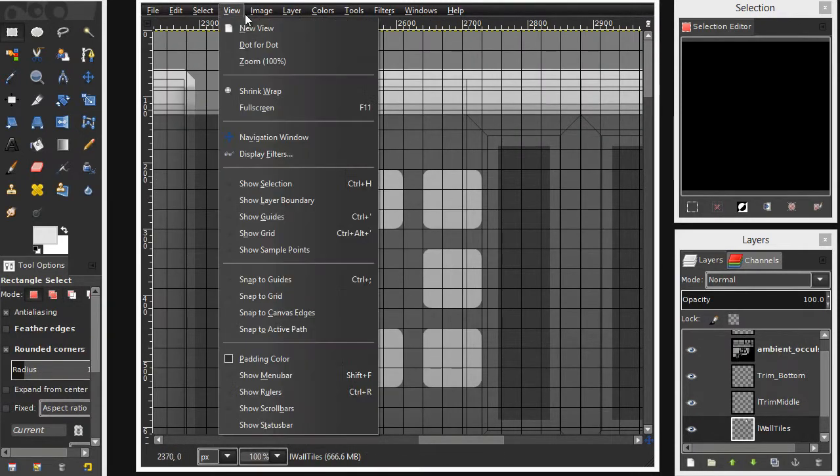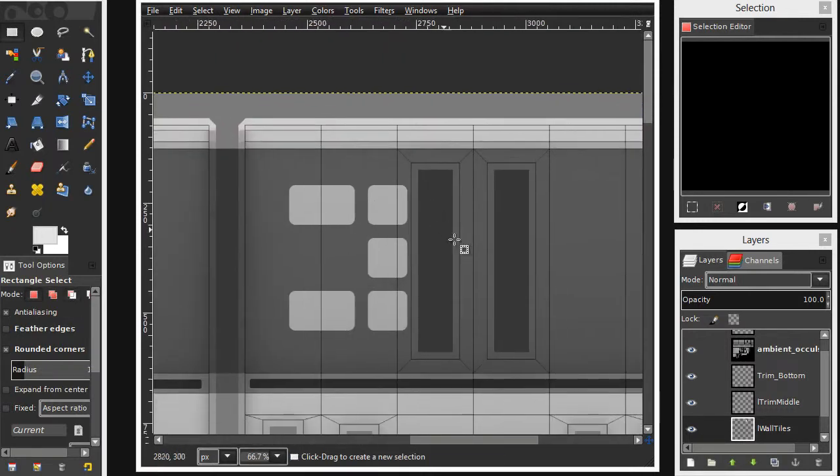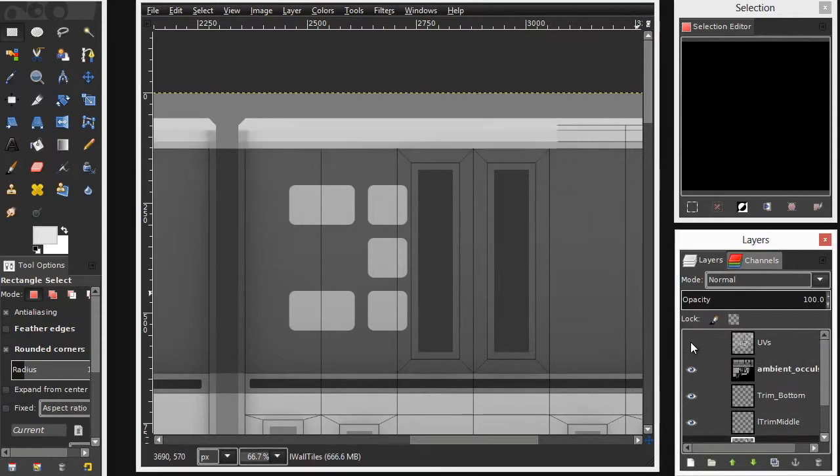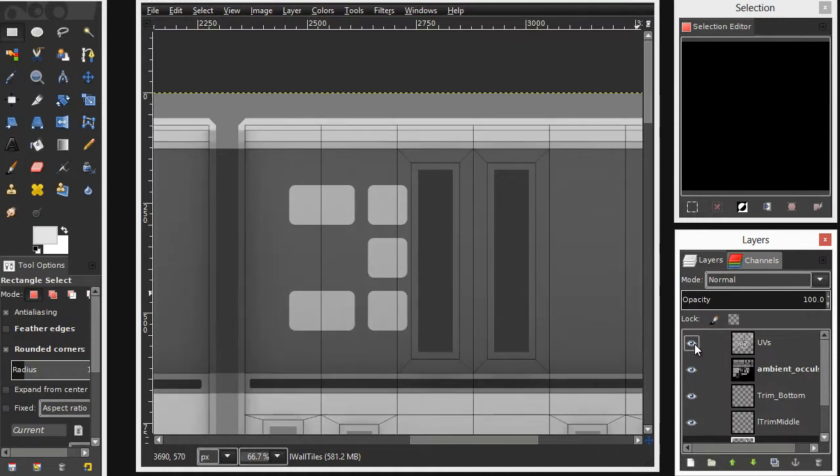I'm going to just temporarily hide the grid so we can see those tiles here. Again, notice we've still got these lines through the texture, but that's only because we have the UVs visible. We can turn those off. When we come to create and produce the final texture, we will disable these UVs so that they don't appear in the final texture.